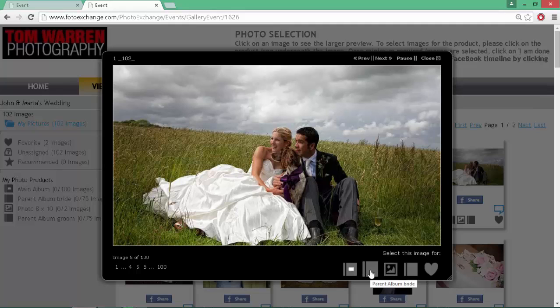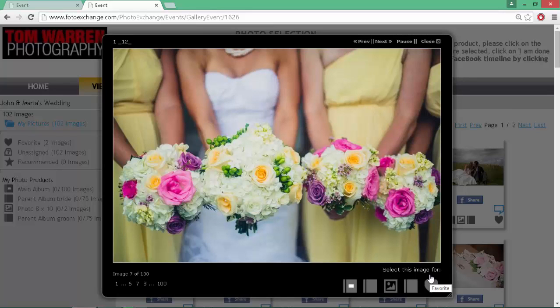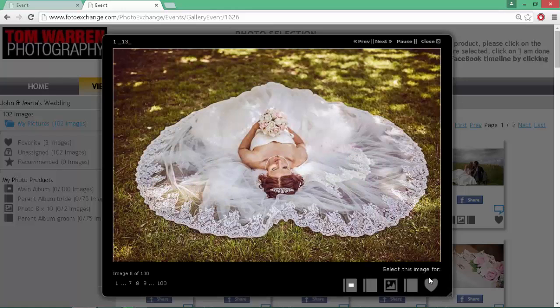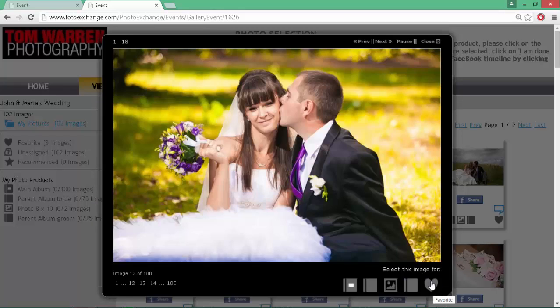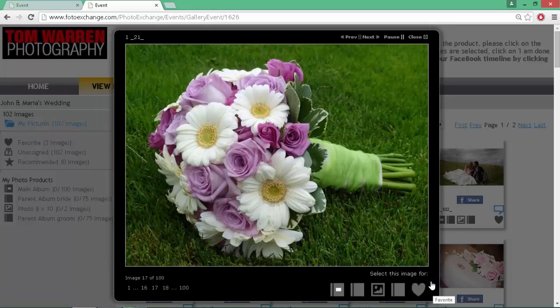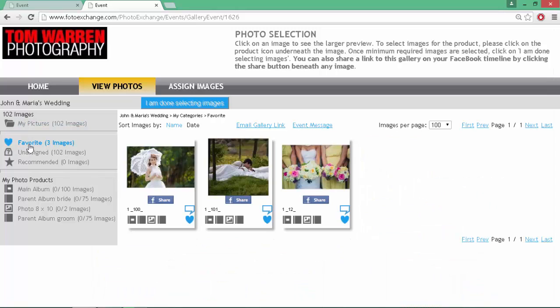Or they can automatically add it to specific products such as albums and photo prints if they definitely know that. We recommend that they start off by just favoriting the images that they like, and then they can view just those images later. If it's not going fast enough, they can just use the right arrow key to move through a lot faster. I'm just going to hit Escape on this. And when we go back, you'll notice the favorited images are lit up in blue. And on the top here, favorite, there are the 3 images that I clicked on. And if I want to get back to the main images, just click on My Pictures, which is the main folder.